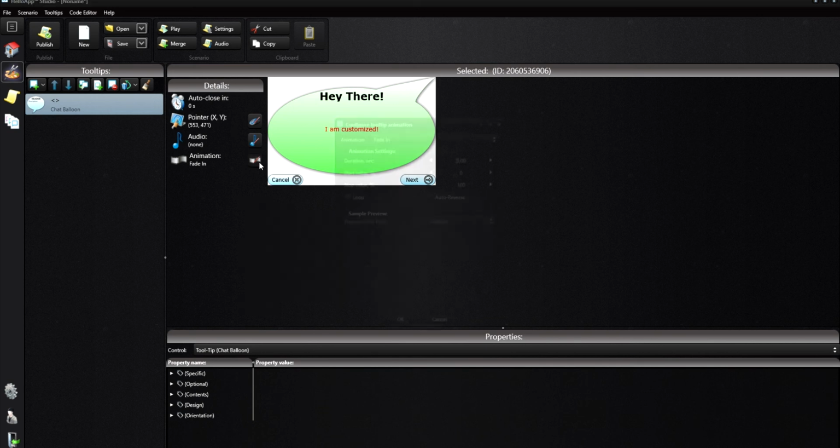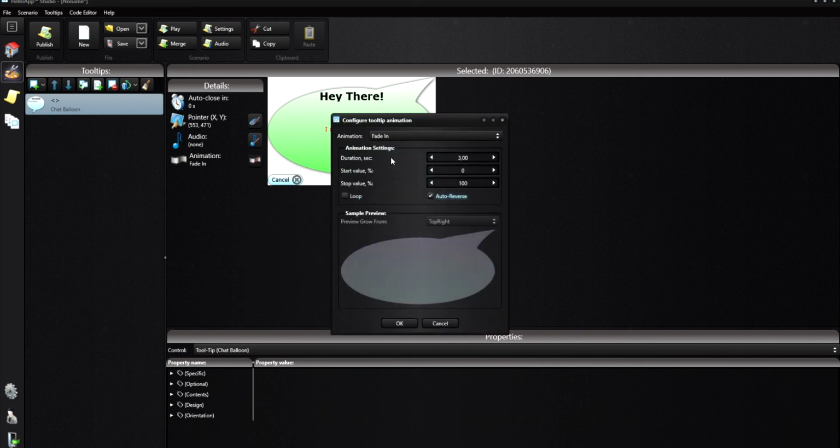Let's set the auto-reverse property to true and see what effect it has. As you noticed, after our tooltip disappeared again, as the animation played itself in reverse mode and stopped, it never played again. If we want to change that, we can set the loop property to true, and see now how the tooltip will constantly appear and disappear.